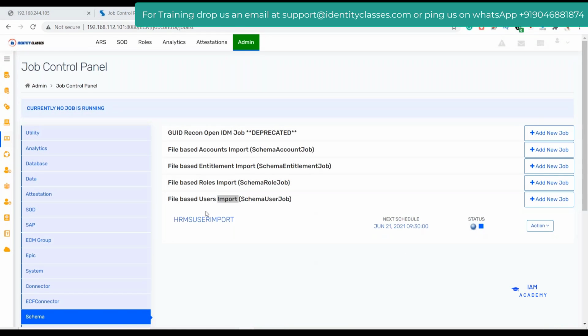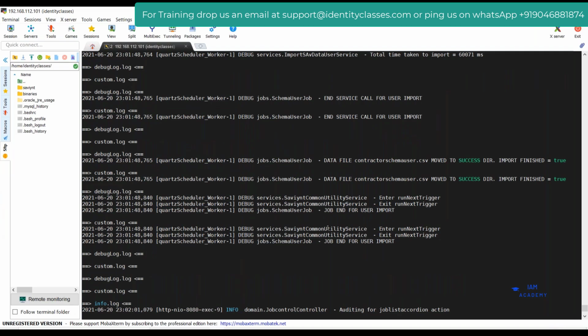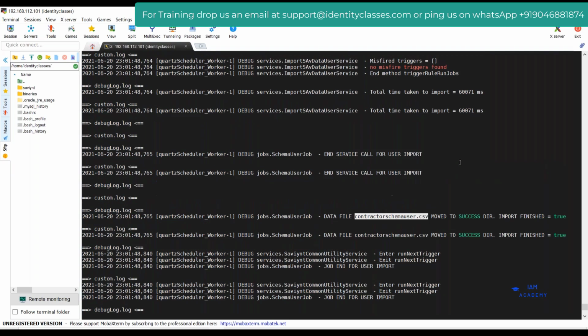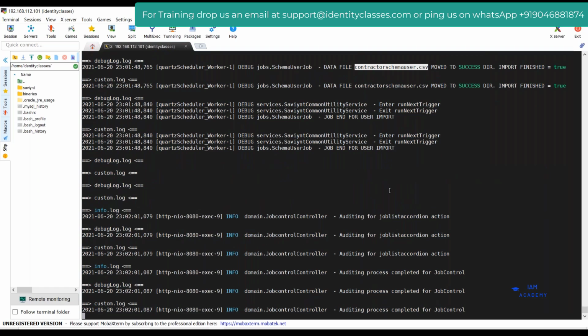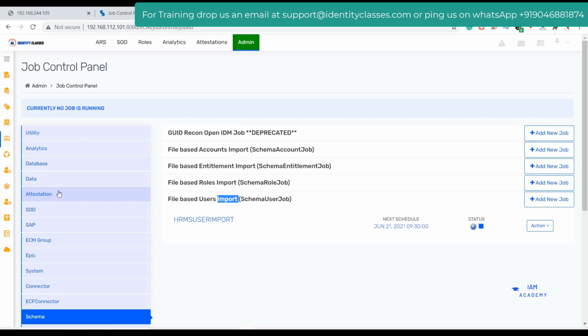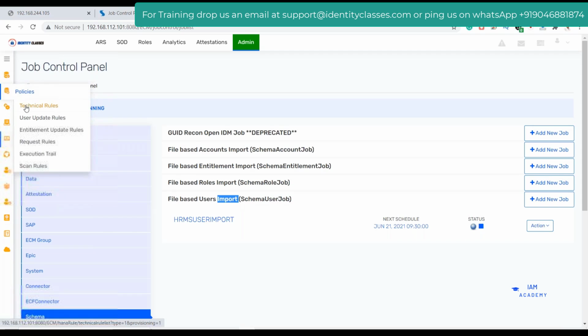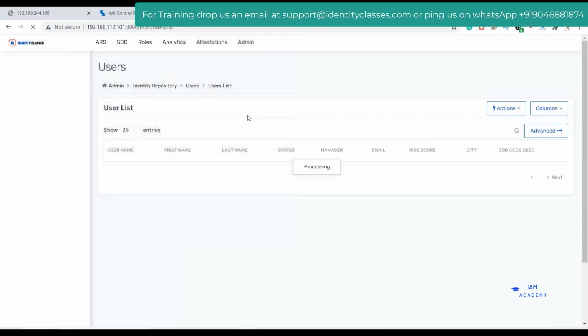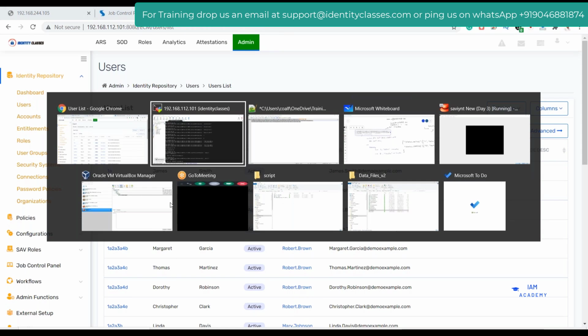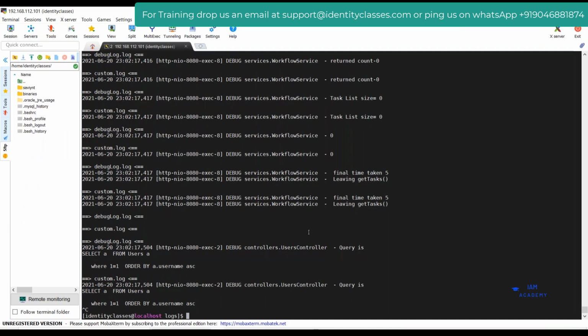Yeah, you can see the job got finished. So the file contractor schema user has been moved to success. Similarly, the file for the employee schema user must also be moved to success. So let's see whether those users have been created or not. First see whether the files had been moved to the success directory or not.